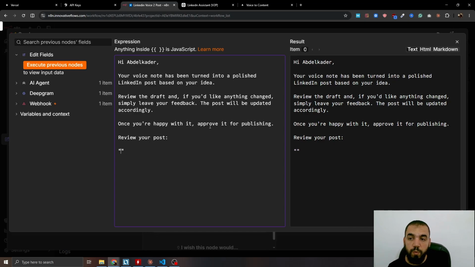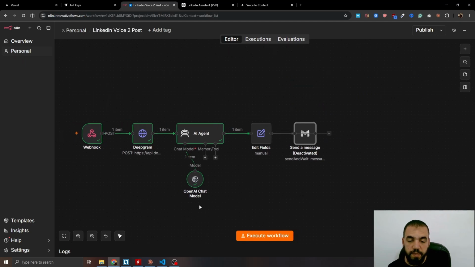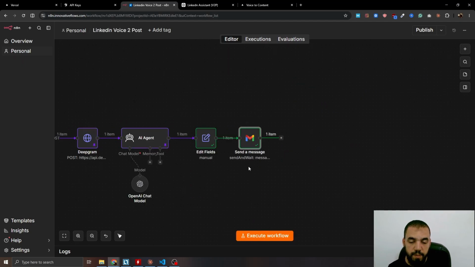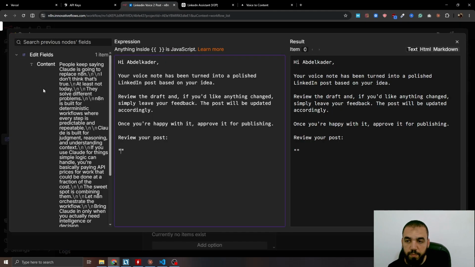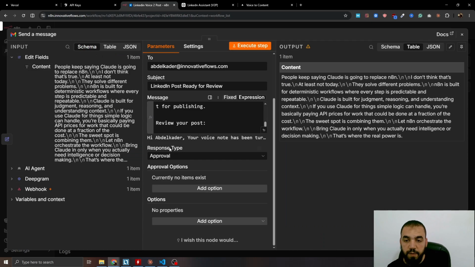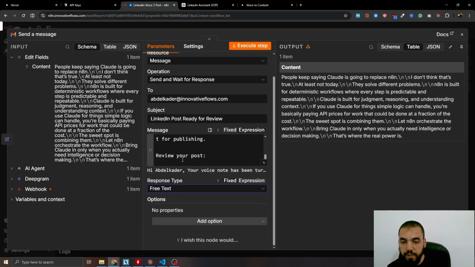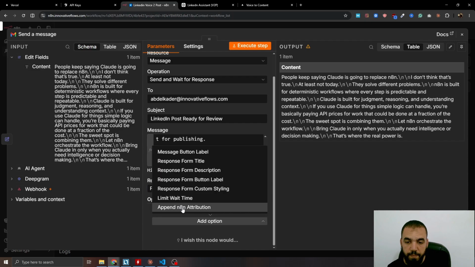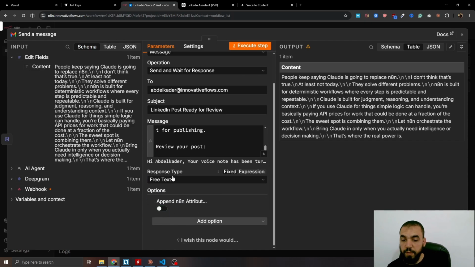Now we need to trigger our workflow in order to grab in the variable from edit fields, disable the send message, and let's trigger our workflow. Okay, it has been successfully triggered. Now let's bring in the content here. Then for the response type, you want to switch it to free text, then click on add option, append an attribution, and disable it. For the response type, I chose free text because it gives us the flexibility to input our feedback the way we want.